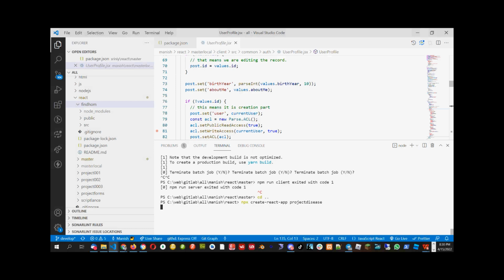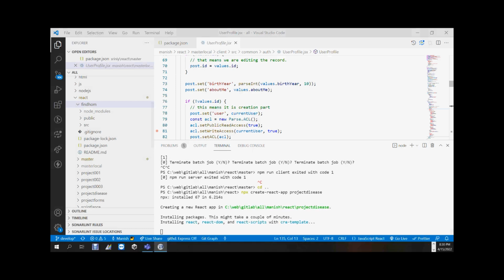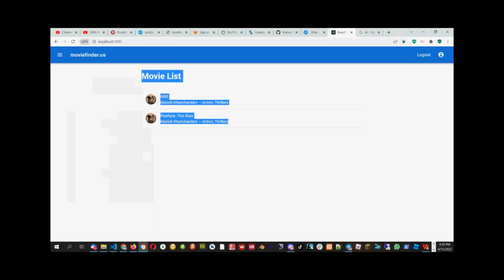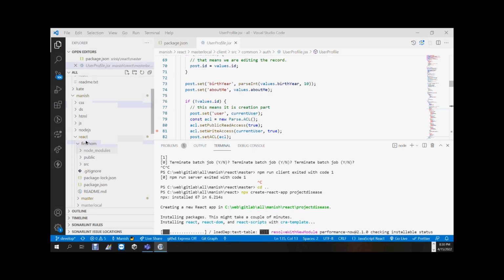So 2 to 3 minutes we have to complete it. Just start and let me know once you're done. So this one we have to create in all. Anand, your folder, right? Anand, React. Okay, sir.